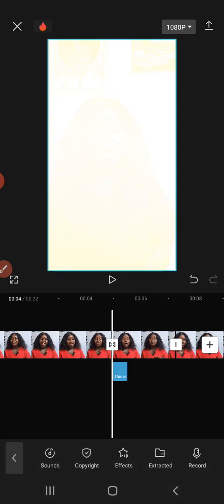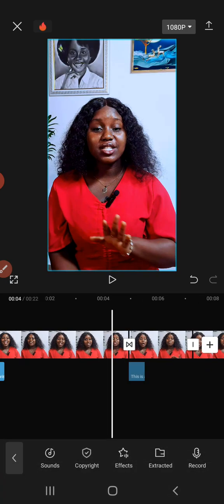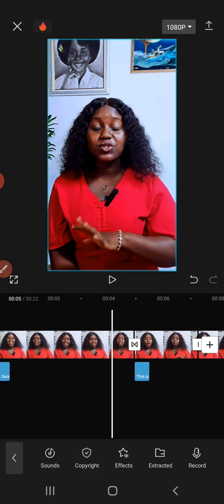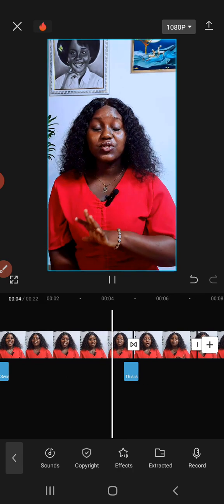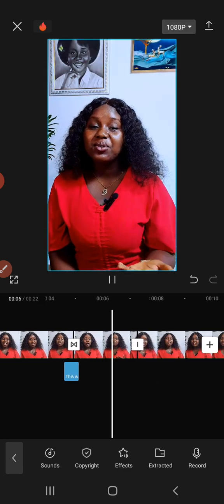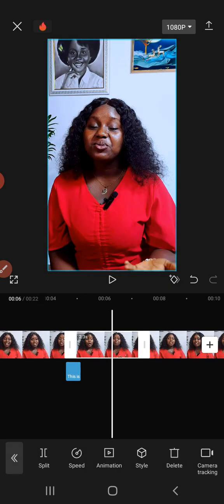So you pick it, then you make sure everything comes at the same time. There are a lot of other sounds you can try out. So another style you can do is the zooming in and the zooming out.